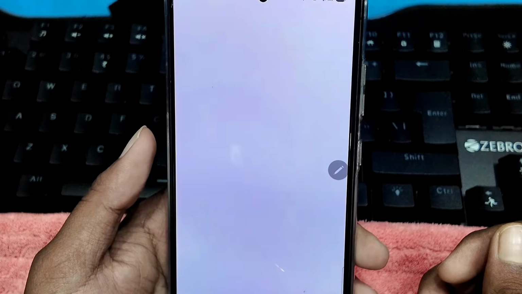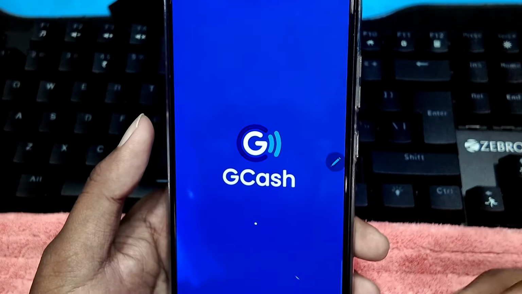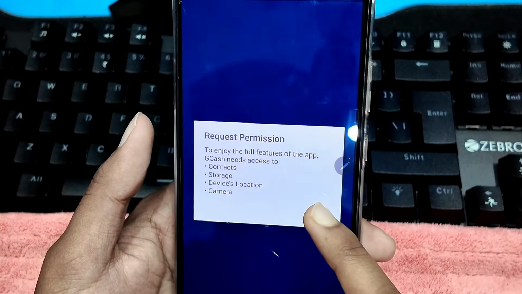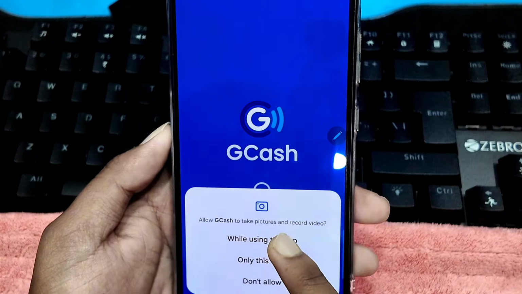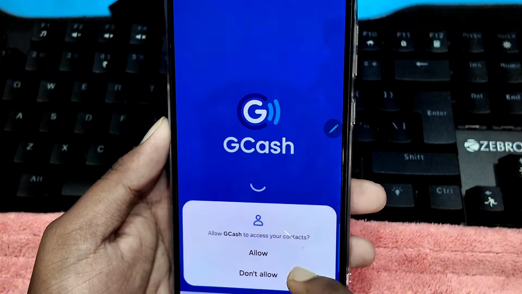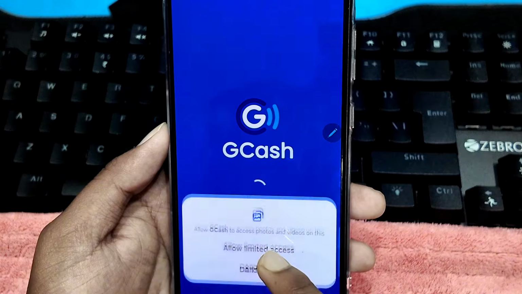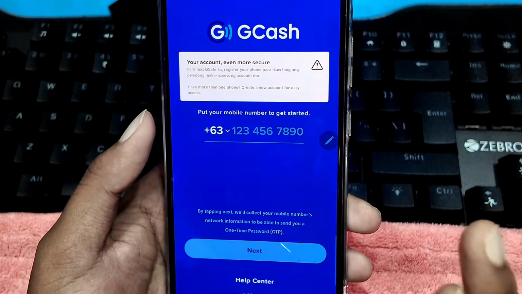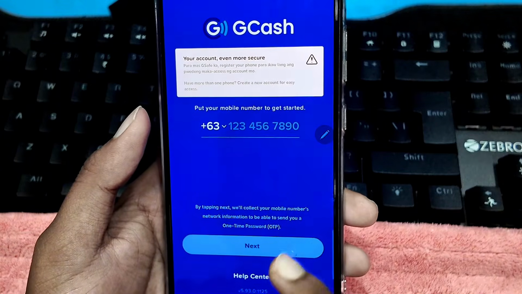Okay, and the next step is uninstall and reinstall Gcash from the Play Store. Yes, make sure you download the latest official version only. Old Gcash versions trigger this bug more frequently, so just update your Gcash app from the Play Store.